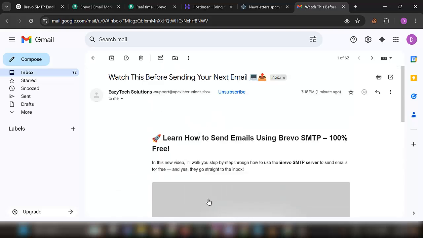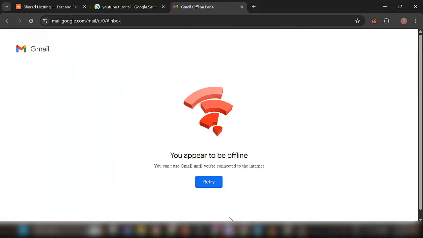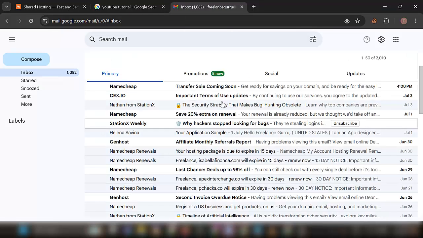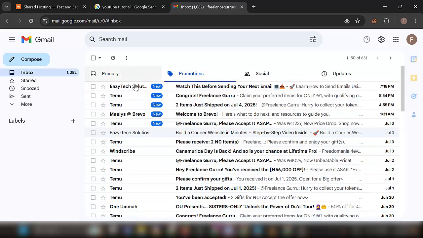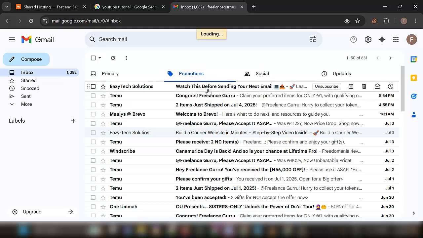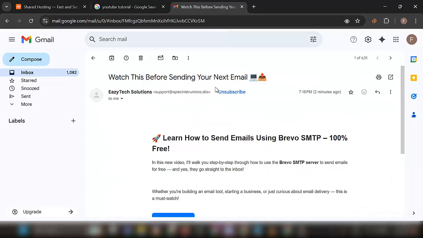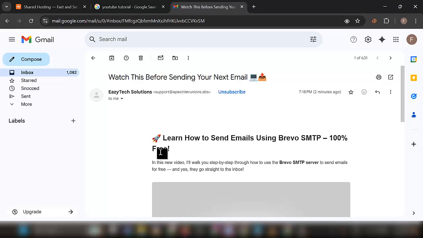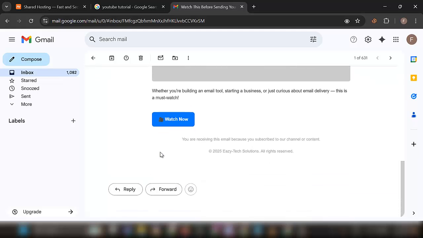So let me check this other mail, also this other Gmail we sent to. So okay, we go to promotion also. The reason why Gmail is sending this particular message to promotion is that they notice that this is a promotional email. So if I had sent a message that does not contain promotional write-up, definitely this email will go straight to inbox. All right, so that's just it.